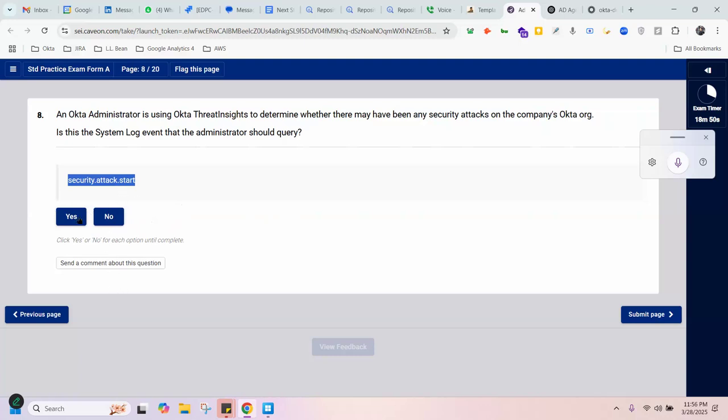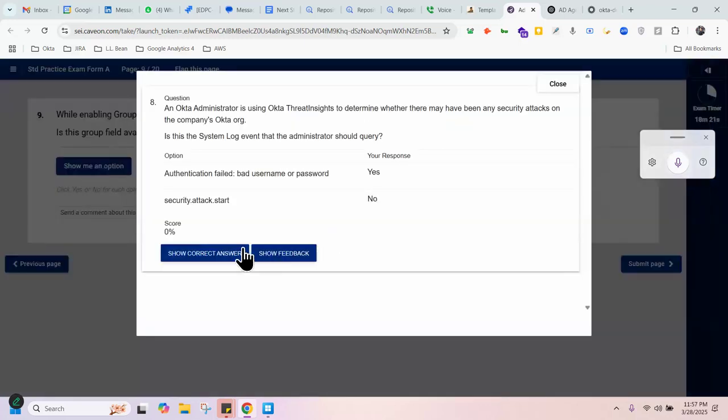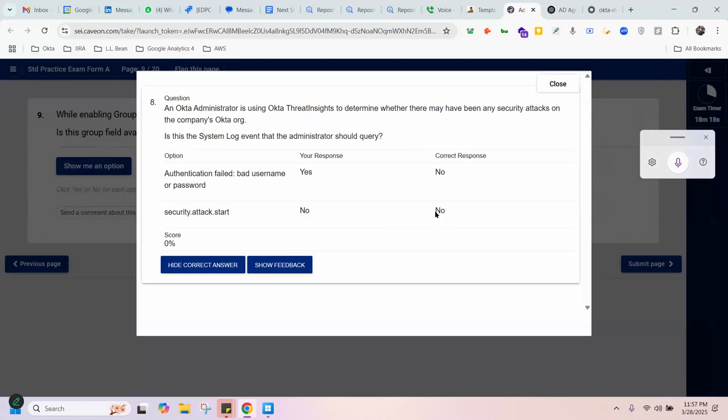Security.attack.start. I don't know. I guess, yeah, maybe. Security attack start. No, that doesn't sound real. Why would you type security.attack.start? It sounds so fake, like what the heck? Trying to start something, trying to create your own security attack. Right. I think that's a no. Come on, start your own security attack. Both are no's.